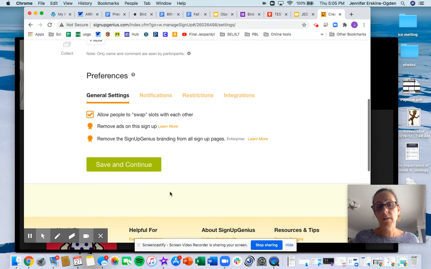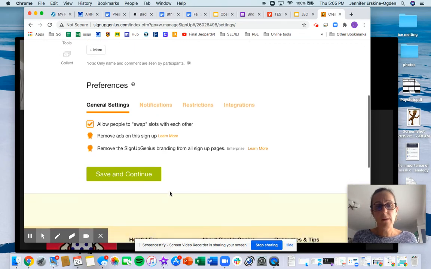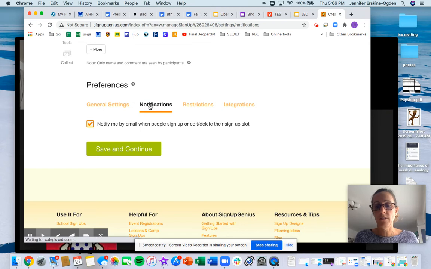Okay, so here's another important thing. So we're now in the preferences. So here is our general settings. If you want your students to have the ability to swap slots with each other, you can check that box. I don't believe they can swap without getting permission from the other person, but I'm not 100% sure. So maybe I'm going to uncheck that box because I'm not too sure about that. Then I'm going to go to notifications, and this is what you want to check.